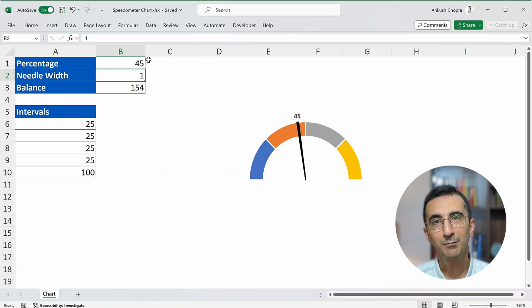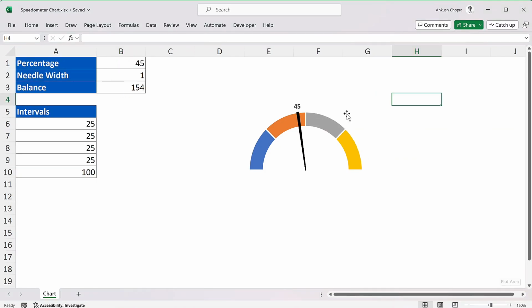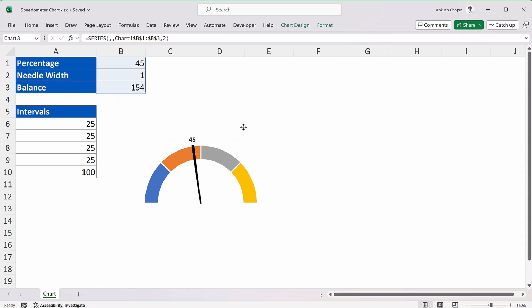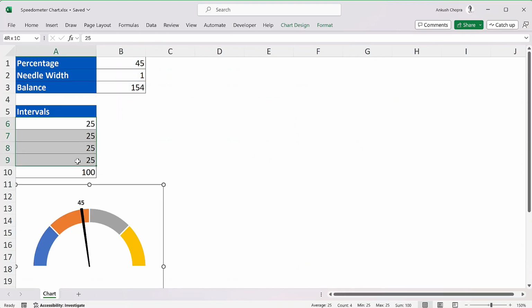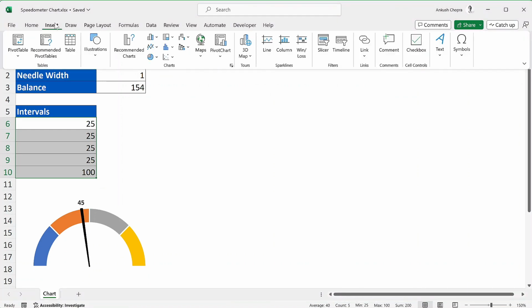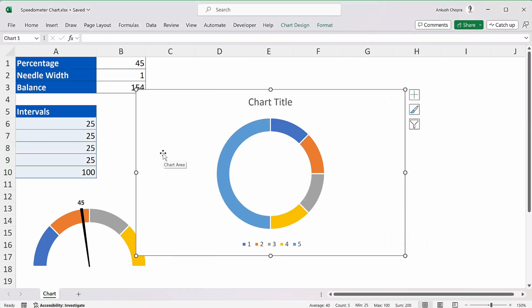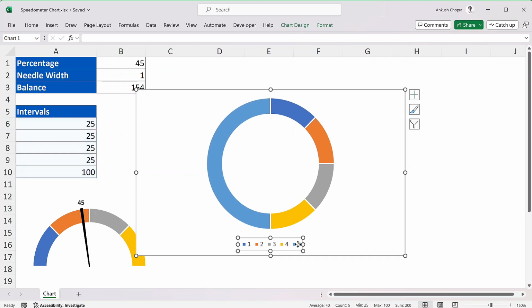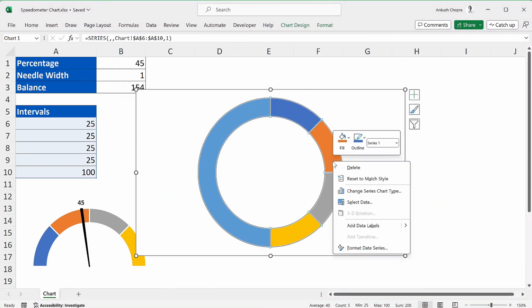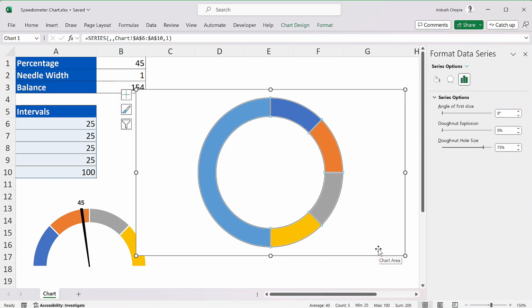Let's begin by creating the base of this chart. I'm going to select all the values and go to the Insert menu. Let's create a donut chart. I will get rid of the title and the legend. Right click on the chart and click on Format Data Series. The first thing I will change is the angle of the first slice to 270 degrees.